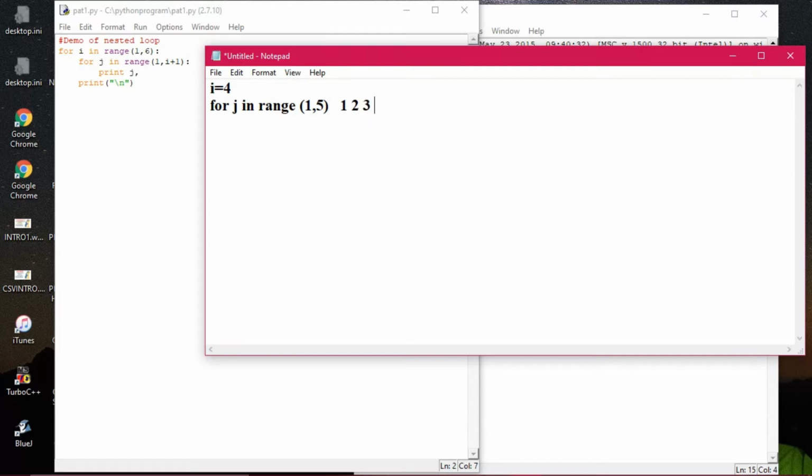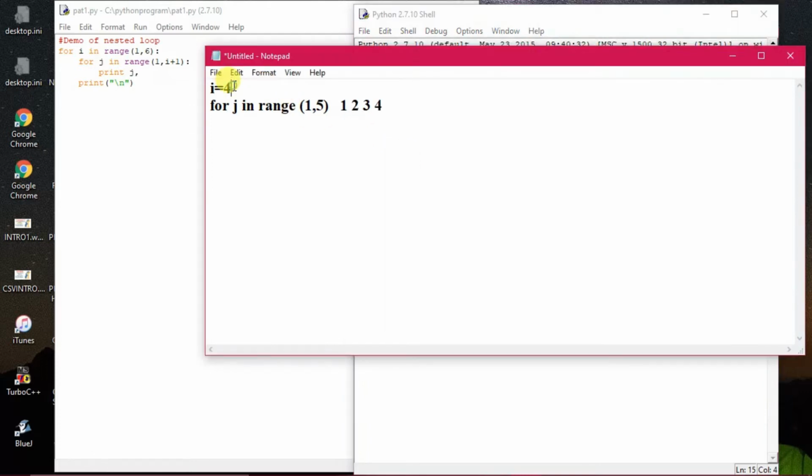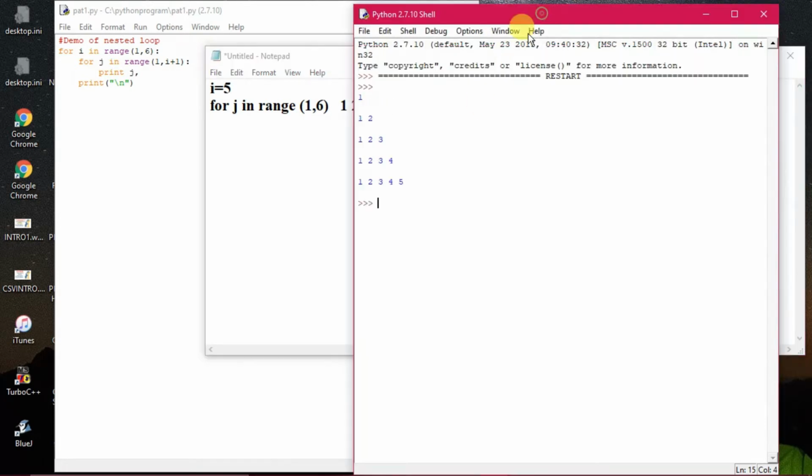1 2 3 4 will be printed. So quite rightly, here you check out, 1 2 3 4 only has been printed. Now you check out here, i equals 5. When i equals 5, then i plus 1 is becoming 6. So then how many times will the loop execute? 5 times. That's why we are getting 5 values out here.